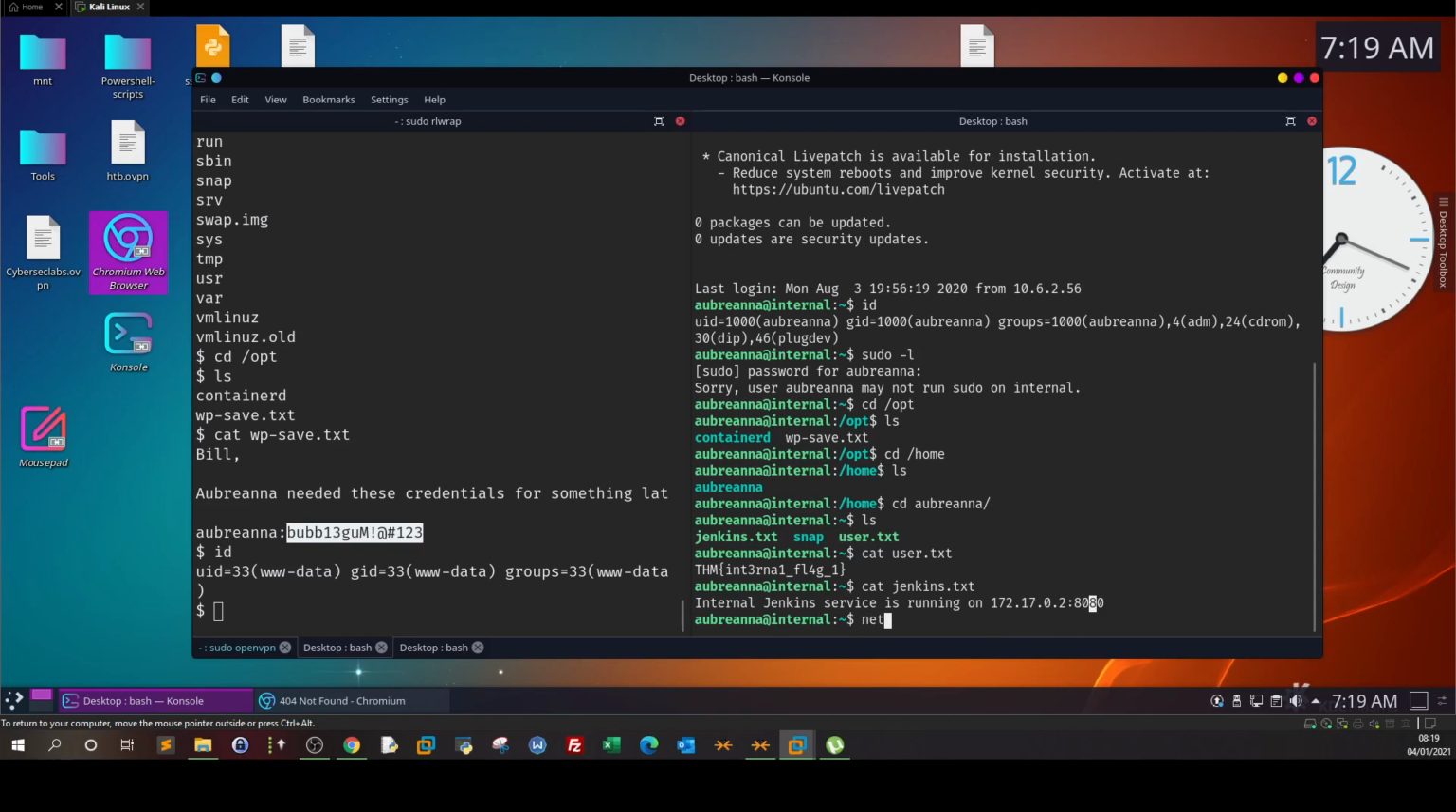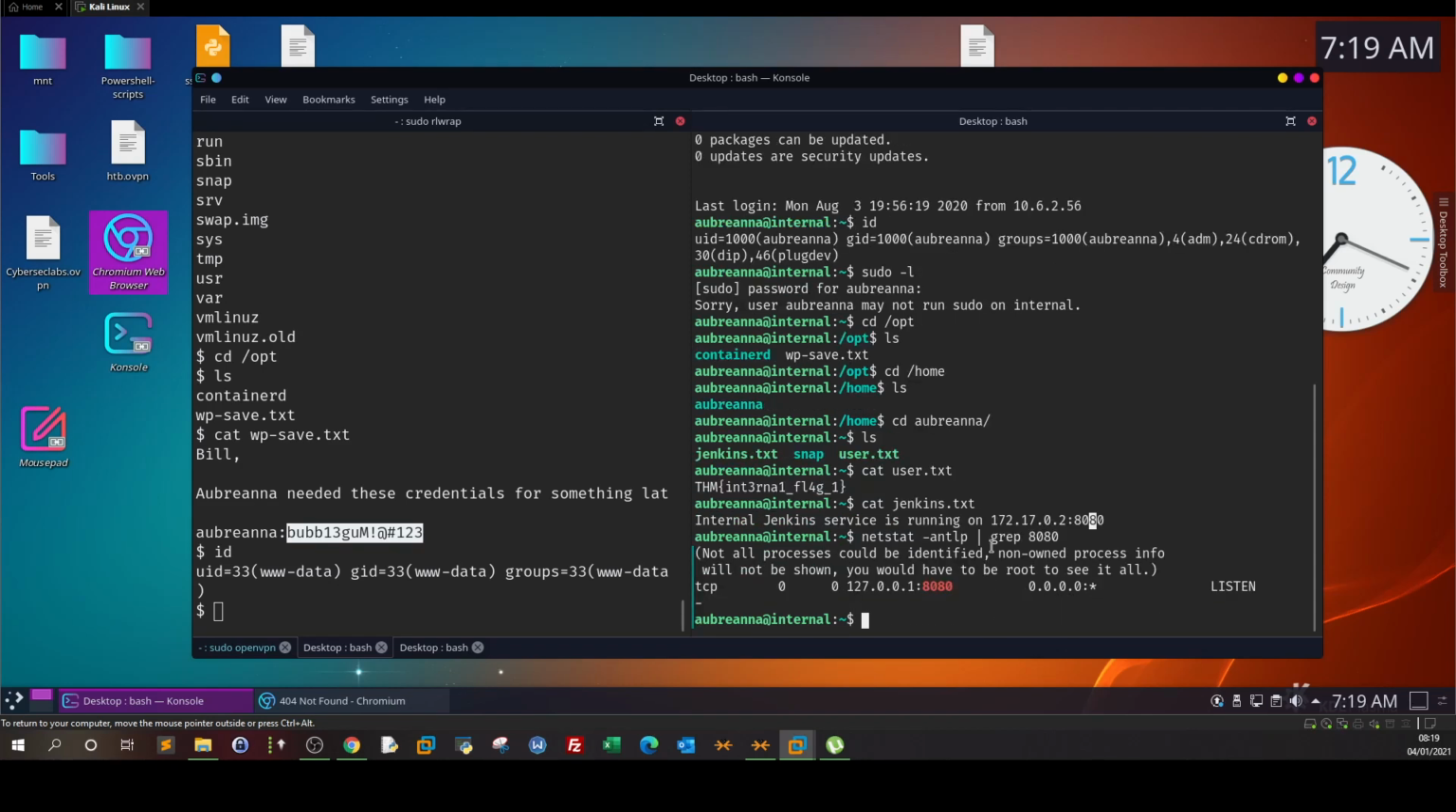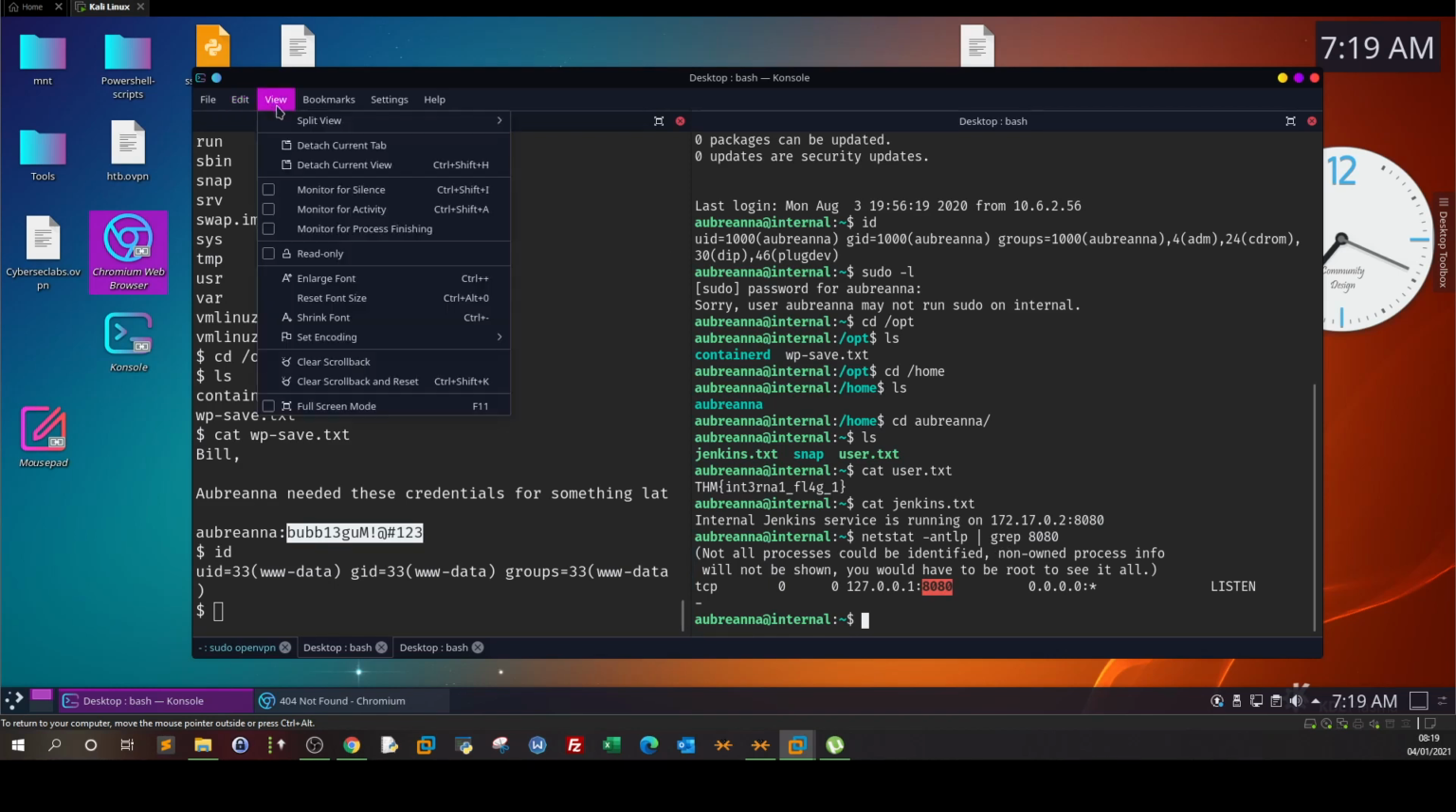So netstat -amtlp, grep Jenkins or grep 8080. So actually, indeed, we have a service listening on this port. So the next step is to utilize SSH tunnels to get access to the service. So let me split that one more time.